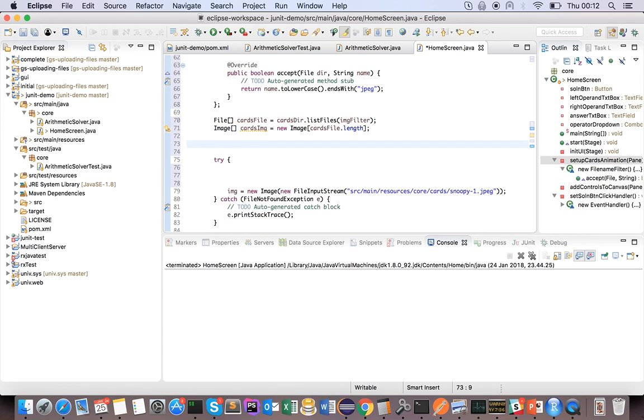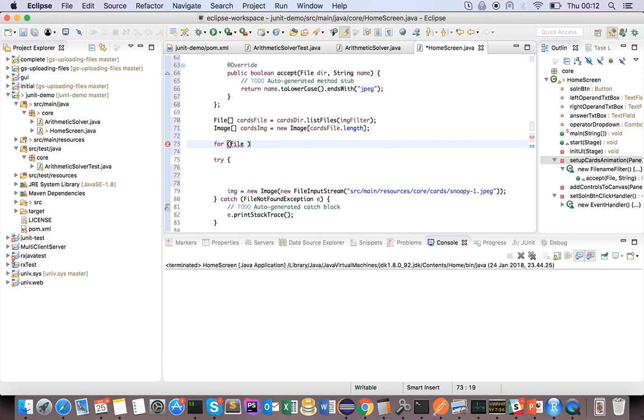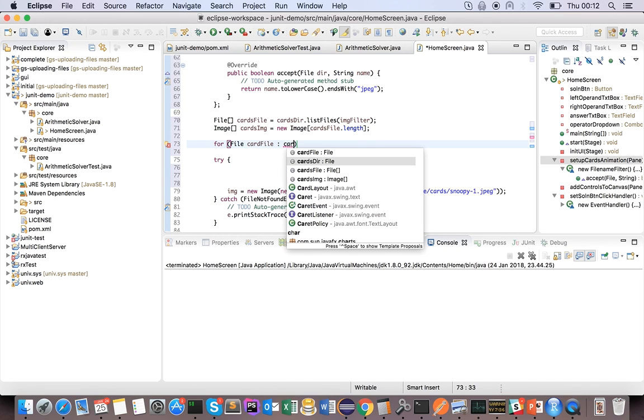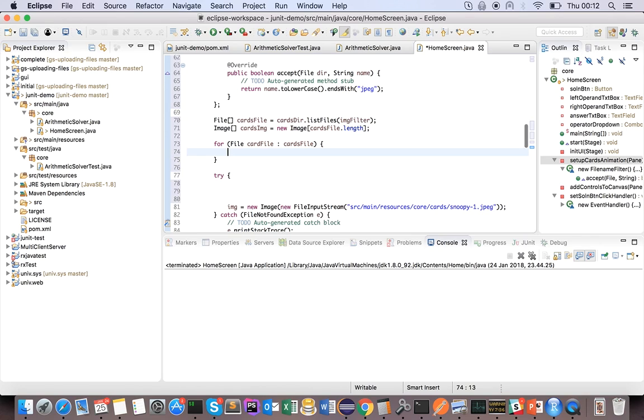Okay, now we need to loop over the cards file and convert it to the images we want. So we can then say for each of these files, for each card file coming out from the cards file array, we want to convert it to the image.